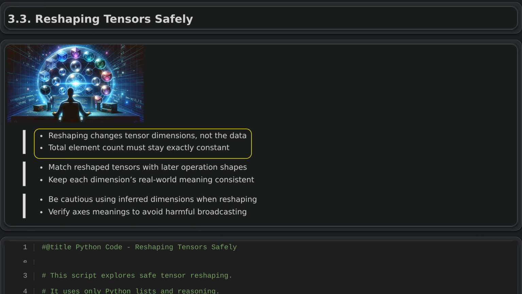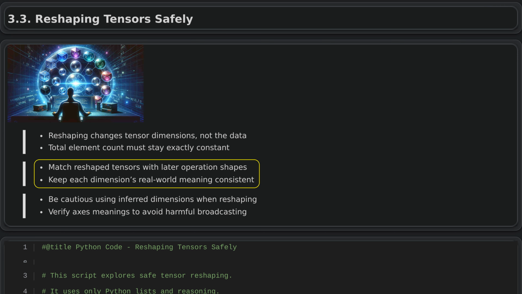This conservation of elements makes reshaping safe and predictable, and it ensures that later operations like addition or multiplication behave correctly. When you reshape tensors, you must keep track of what each dimension represents, so the new shape still matches the rest of your computation graph. If the reshaped tensor does not align with the tensors it will be combined with, you can get unintended broadcasting or shape mismatch errors. Reordering dimensions such as days, stores, and product categories in sales data can silently produce wrong results. To avoid these problems, always reshape in a way that preserves the intended meaning of each dimension.